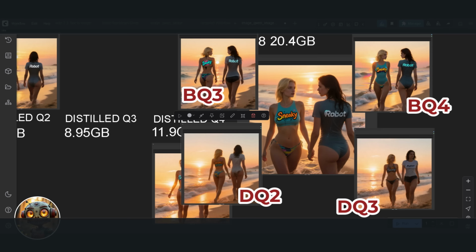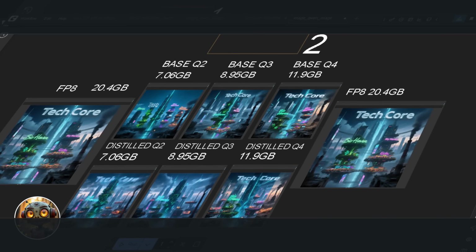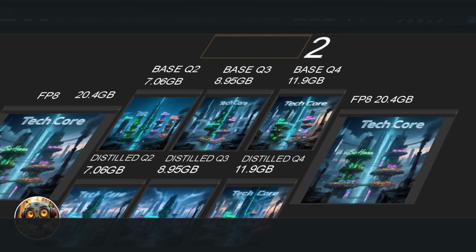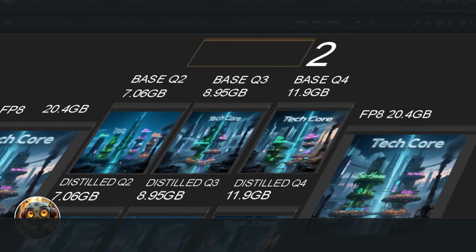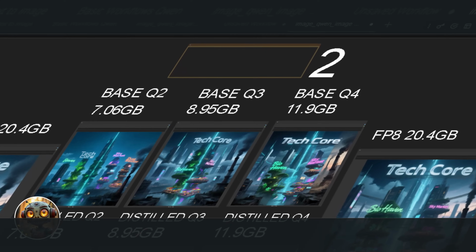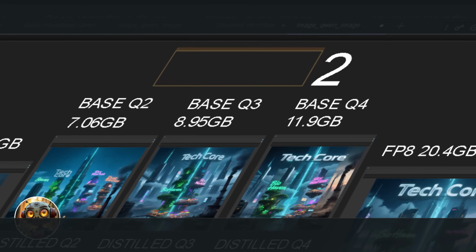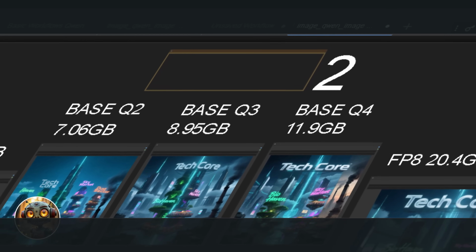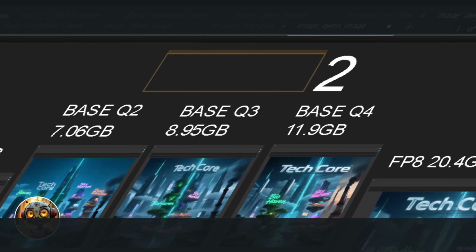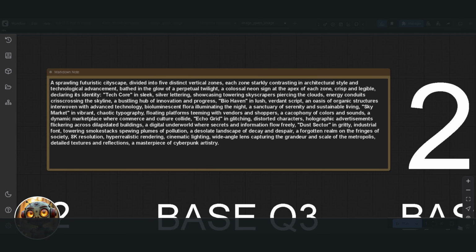Okay, so next I still want to check subject placement. But this time I'm going to use what I call a normal prompt. Here's what I'm going to feed into the LLM. A futuristic cityscape divided into 5 vertical zones, each labeled at the top with neon signs reading TechCore, Biohaven, Sky Market, EcoGrid, and Dust Sector. This is the prompt the LLM gave me back.